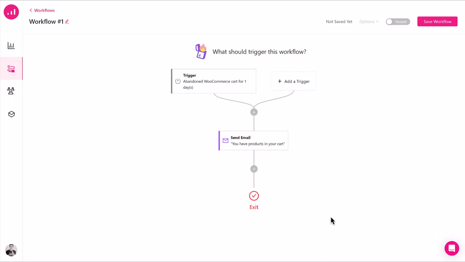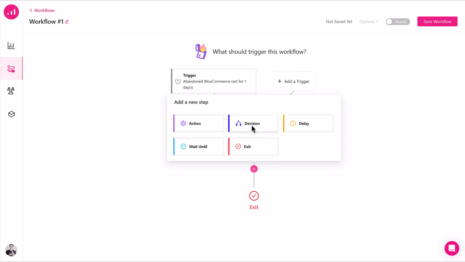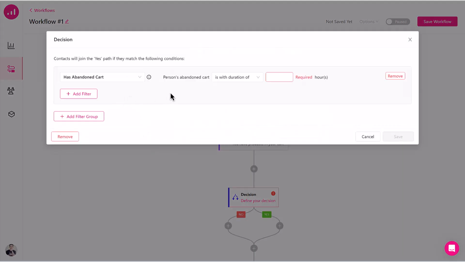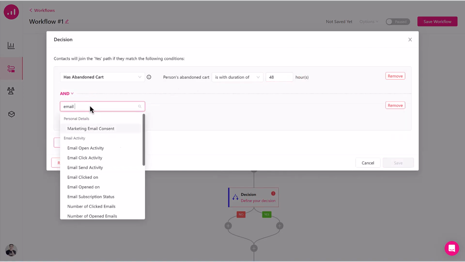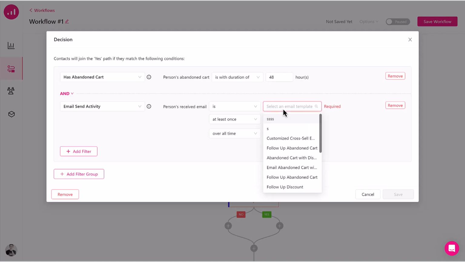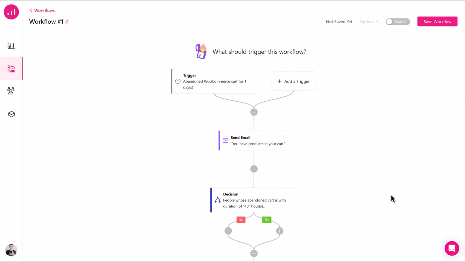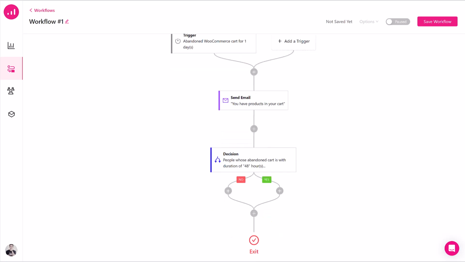Add a decision step with criteria of has an abandoned cart, is with duration of 48 hours, and email send activity. Receive this email, choose the first follow-up email from the menu, and save. Here is where it gets interesting. If a criteria we defined in the decision step does not apply, it means the cart abandoner has finished their purchase, and that's the end of the workflow.